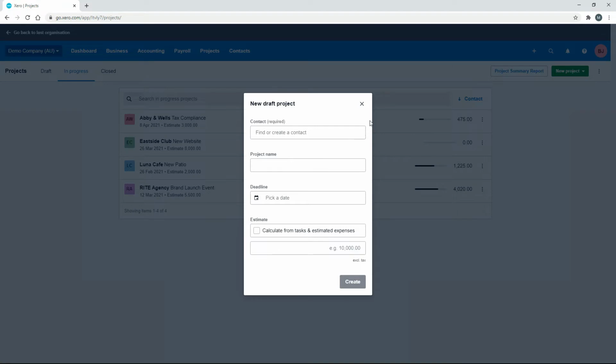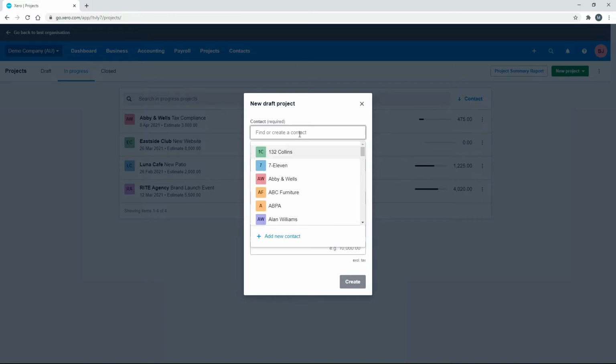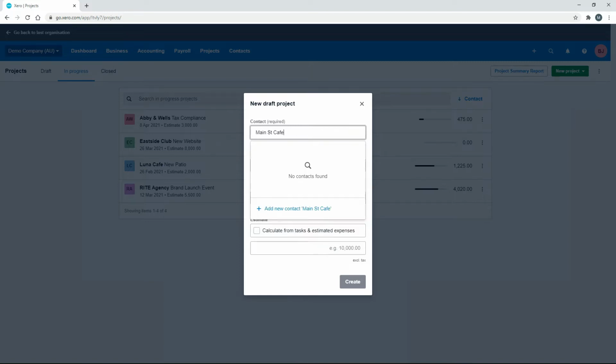Okay. So you'll get this pop-up, and then all you need to do is just fill out some details. So I'll just put a contact in first, and this works the same way as contacts in any other function of Xero. So you can either pick an existing contact through the contacts list here, and you can see we've got lots of them set up in the demo company, or you can type the name of a contact in there if it's not in here already, if it's a new contact. So that's what I'll do. I'll just type in a new contact. Okay, so it's just the Main Street Cafe, and then you just need to click on Add New Contact.